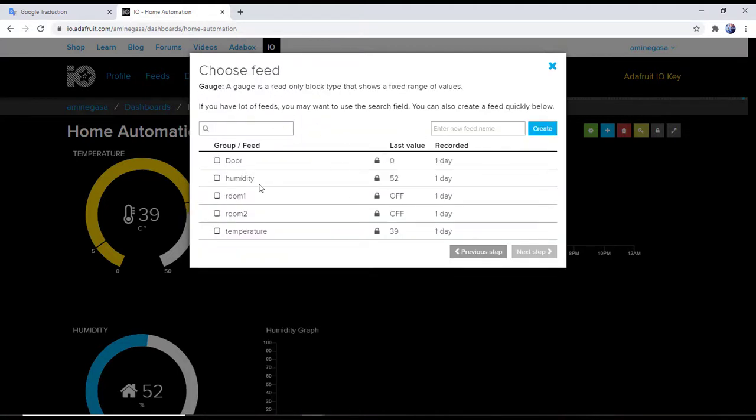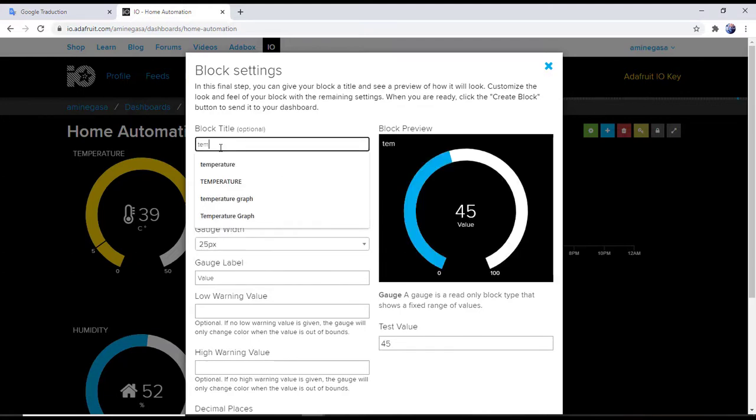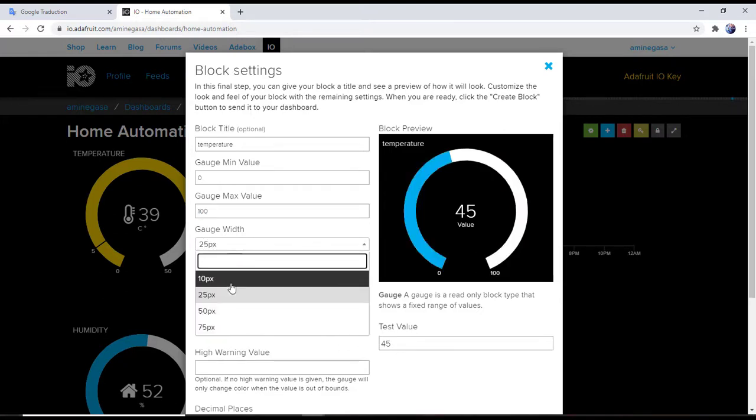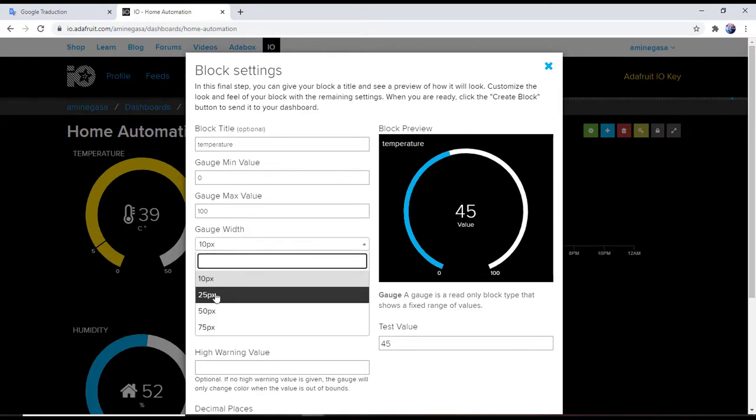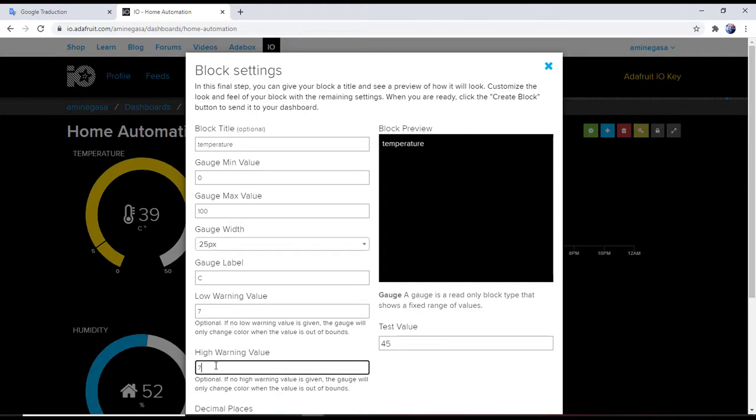Here you should link the gauge with the appropriate feed. I link it with the humidity. And next step, give it a title, for example, temperature. Gauge min value here as we see 0, max value 100. Here gauge width 10 or 50 or 25. Gauge label, for example Celsius. Low warning value 7 and high warning value 50 or 55.